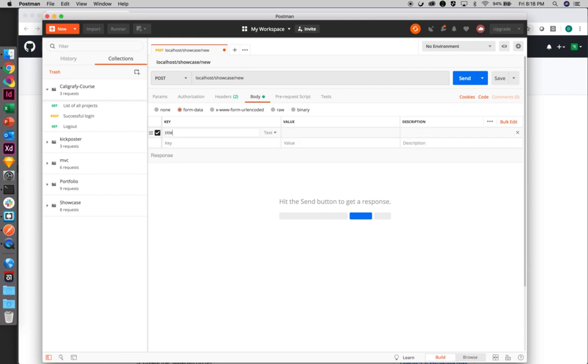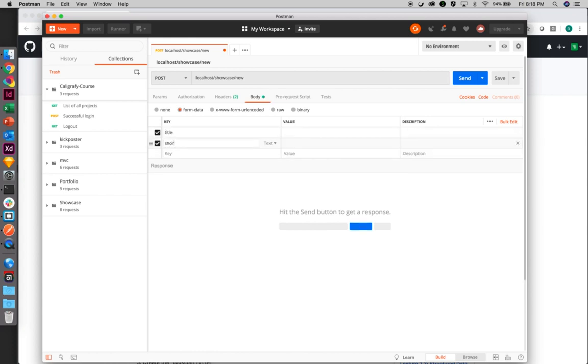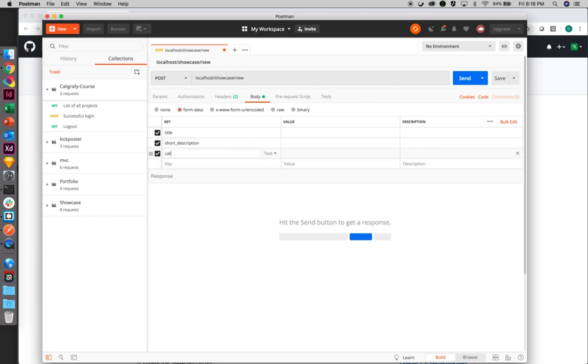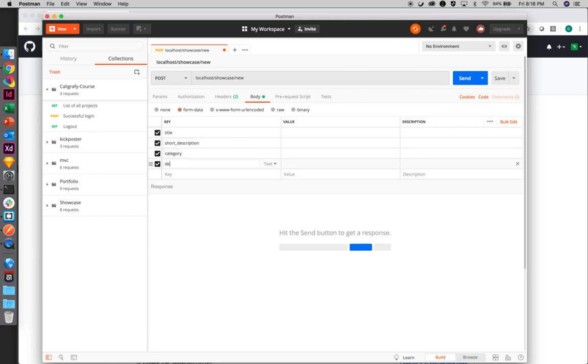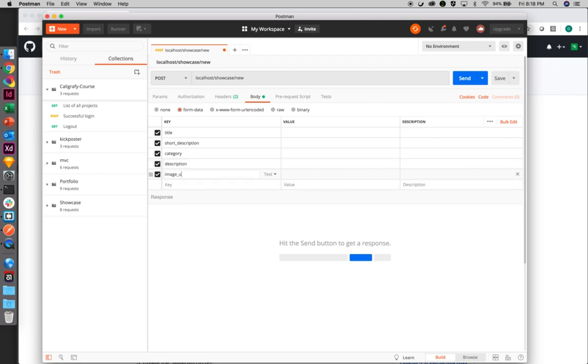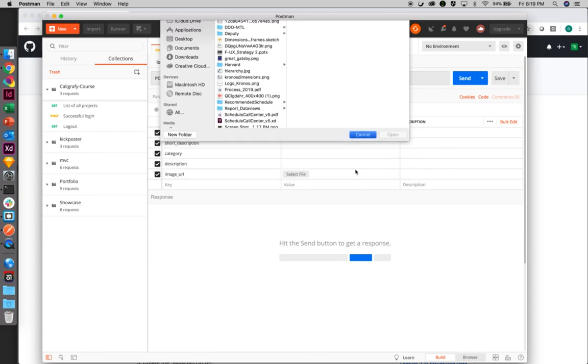So we have a title, if you remember. We have a short description. They don't need to be in order, by the way. We have a category. We have a description. And we have image URL, which is our file. Now over here, all of these are text. And if you notice, there's a drop down over here. I can say file. Okay, so now I can fill it in just like the browse button, and I go search for my files and so on and so forth.